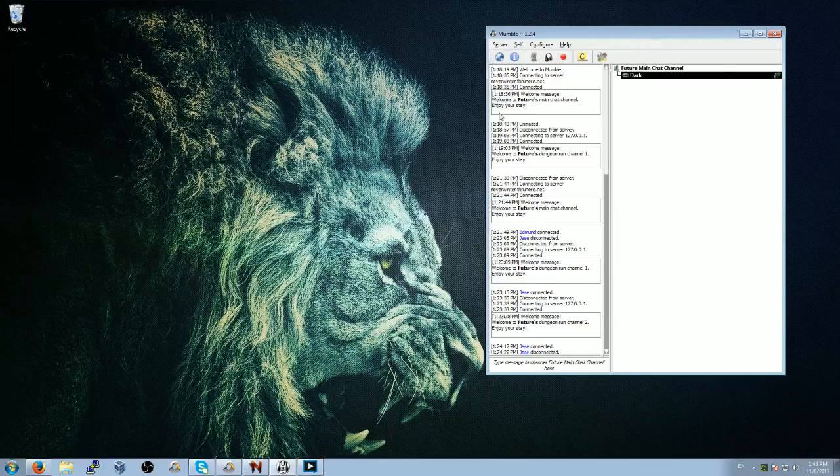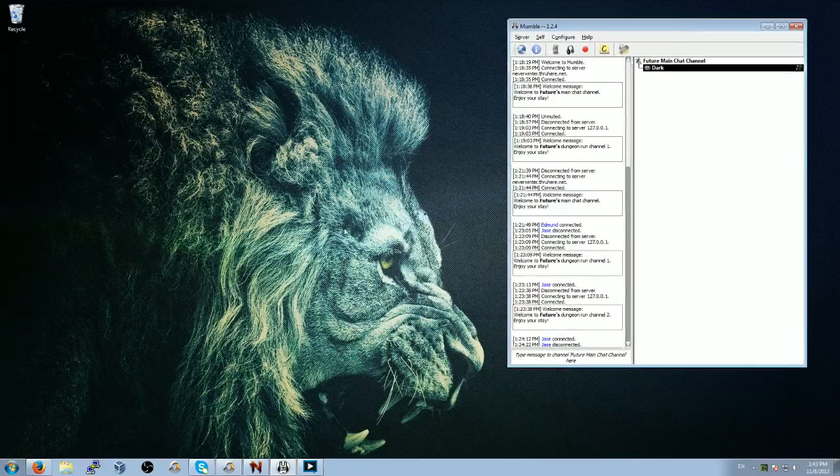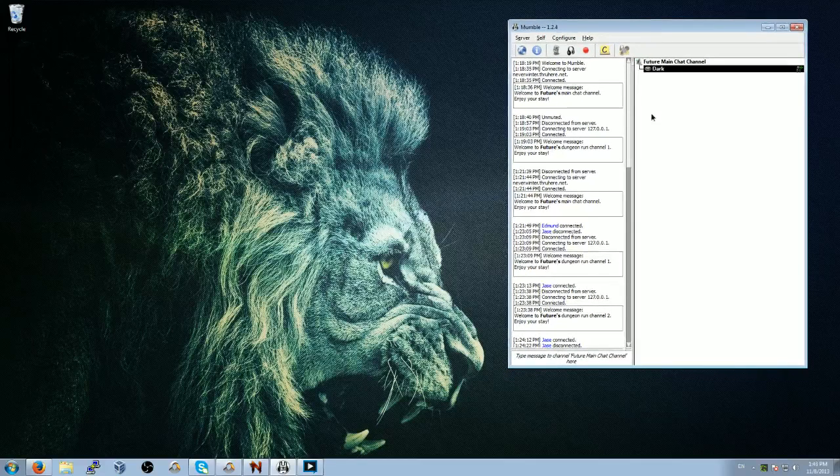So for those of you that don't know what Mumble is at all, Mumble is a chat client. It connects to a Murmur server, which I host on my machine. And it's a lot better than Ventrilo. The quality is better. You don't get as much background noise, as much feedback. It uses some different encoding, which is nice.